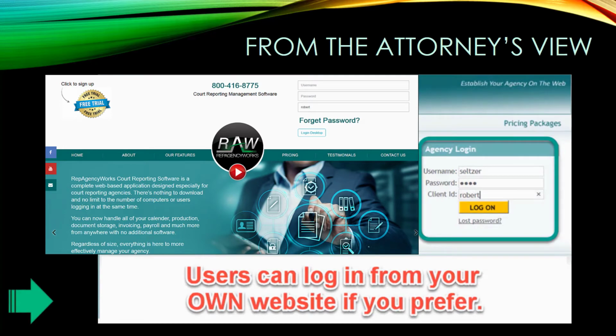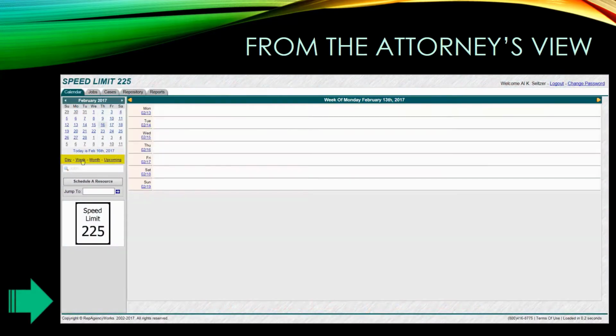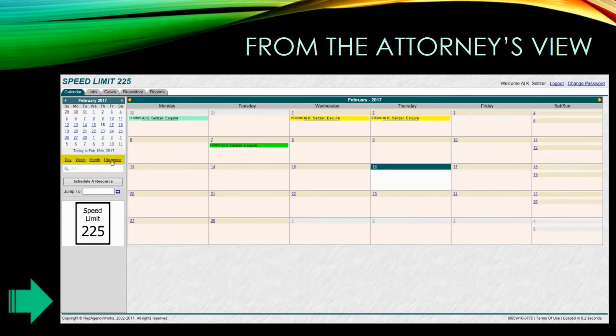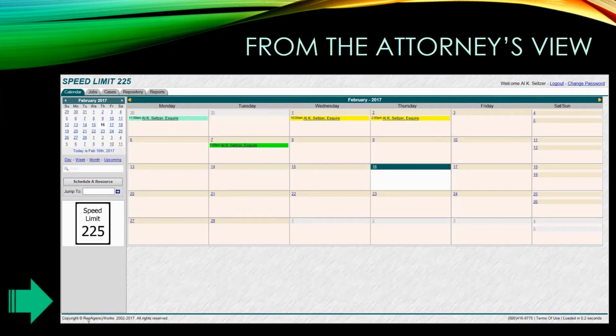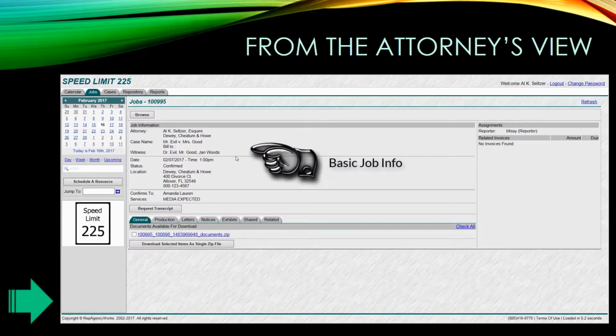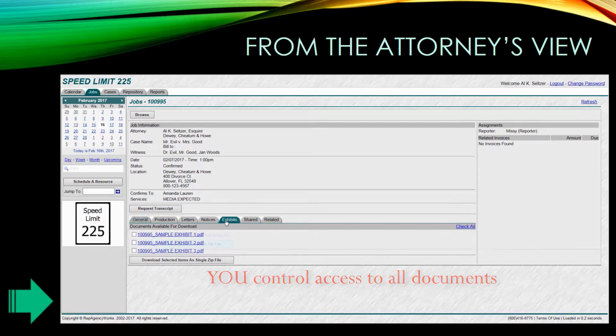Attorneys and their staff have a much more limited view of the software and will only have access to the things that apply to them or things that you've specifically allowed. They view their calendar just like an administrator, a daily view, weekly view, or the monthly, where they can hover over it. They can view the job's basic information and any documents that you've granted access. You may have dozens of documents right here, but they're only going to see the ones that you've specifically granted access to.